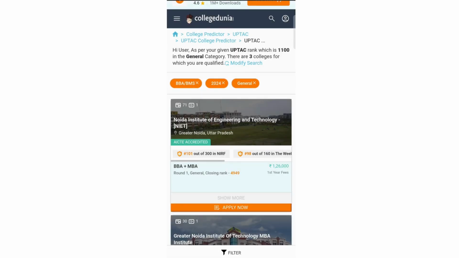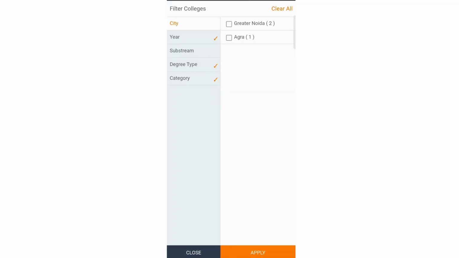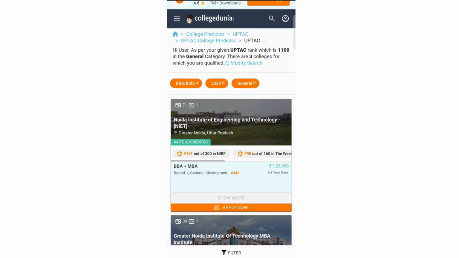And after that, if you want to see the colleges according to your preferences and choices, you have to click the filter button and you can just select all the choices that you have. For example, the city you want to go to, the year, your substream, your degree type and your category. And after that, you can just apply those changes and all those colleges will be listed for you.